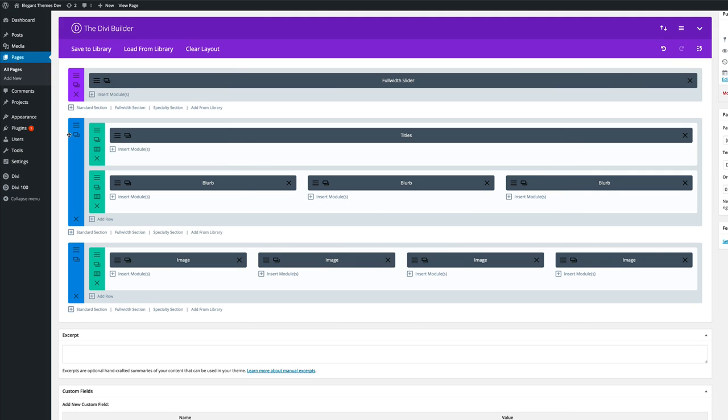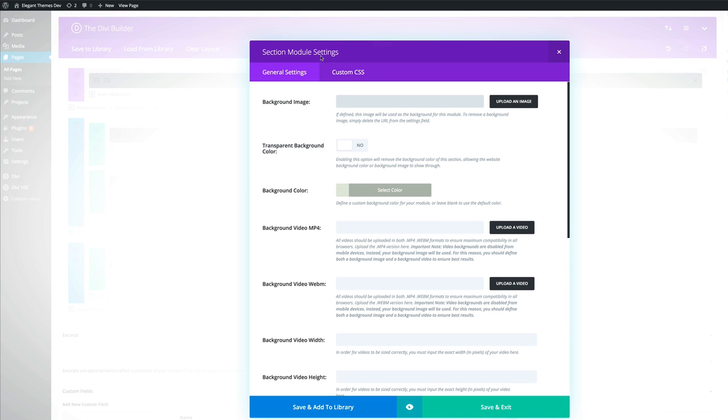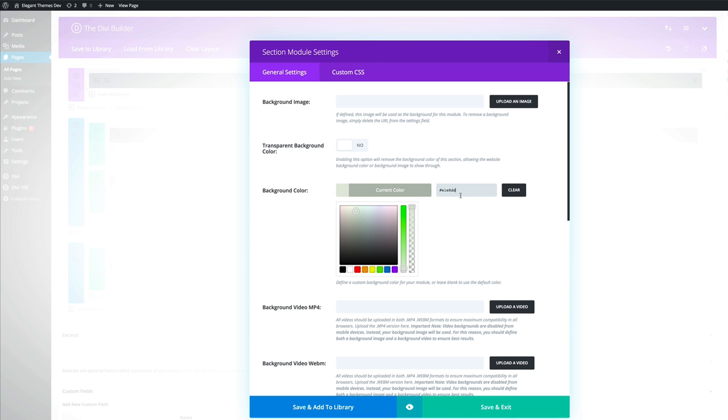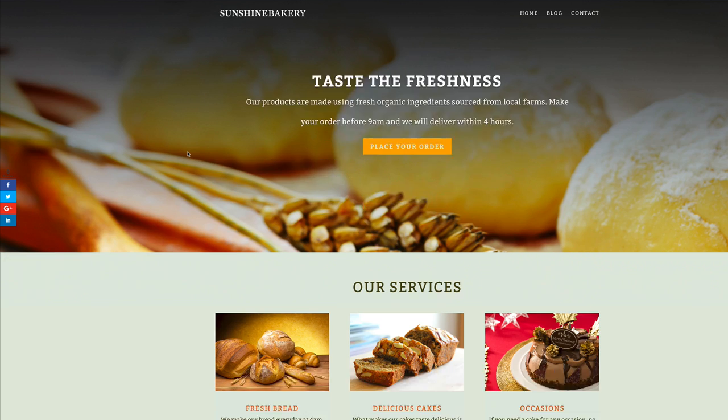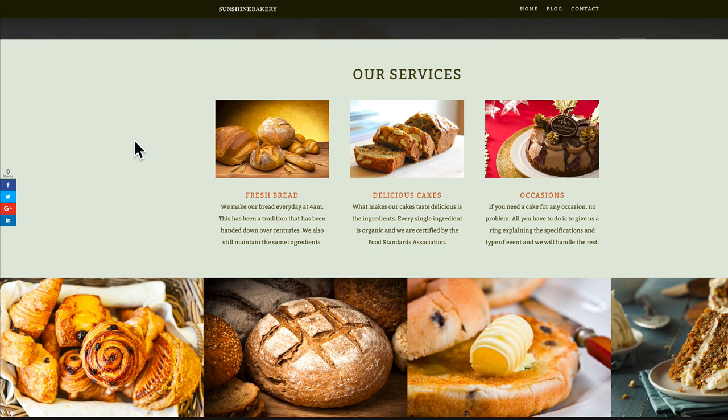Okay, and then finally, I wanted to change the background color. So I went into the section module settings, and under the background color, this is where I added this color here. Okay, so now let's take a quick look and I'll show you what it looks like. You can see here, instead of having our normal white color, we have this sort of beige color, and it blends very well with the theme of our website.